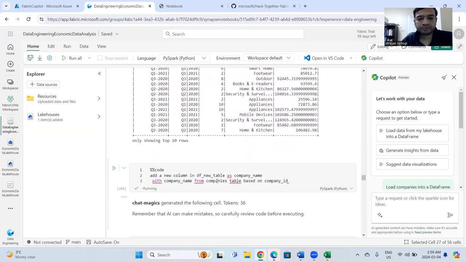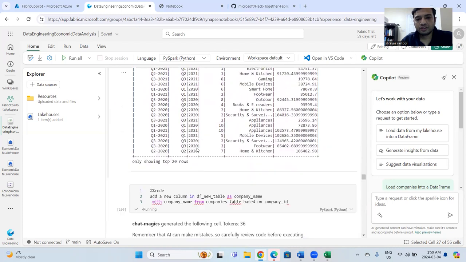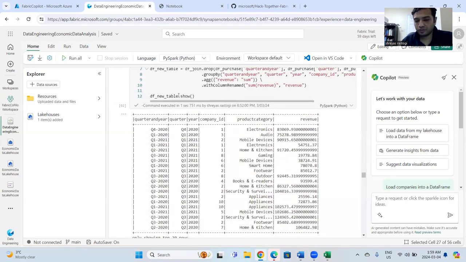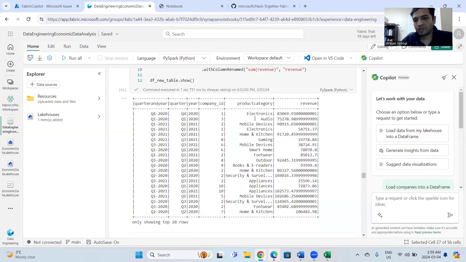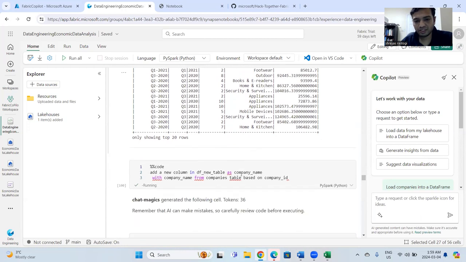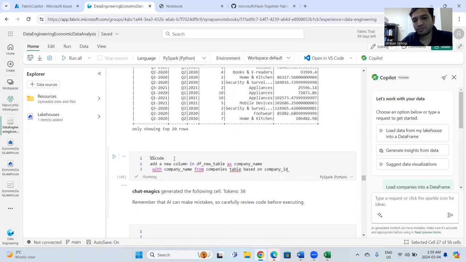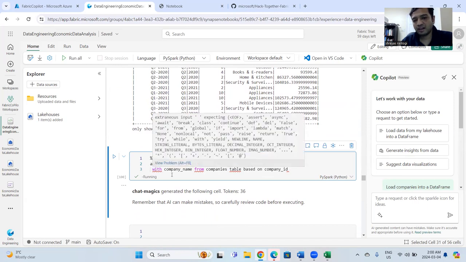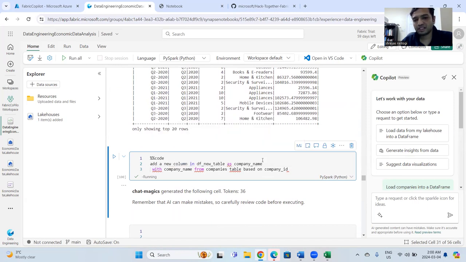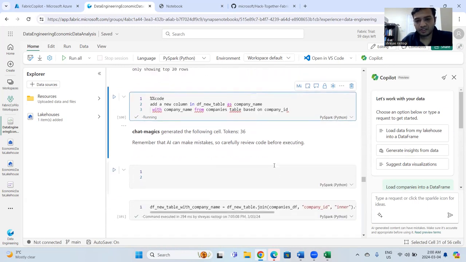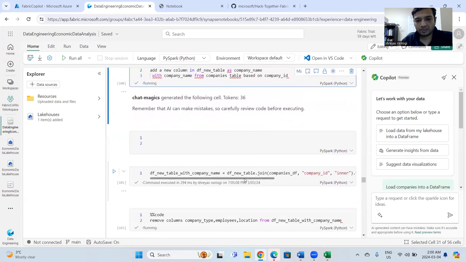Now let's continue. Okay, so now we have got df underscore new table. We have product category revenue on the basis of each quarter, and we have a company ID, but we don't have a company name in this table. So what we did was percentage code. We added a new column, like we said, add a new column in df new table as company name with company name from companies table based on company ID. So it added this code.